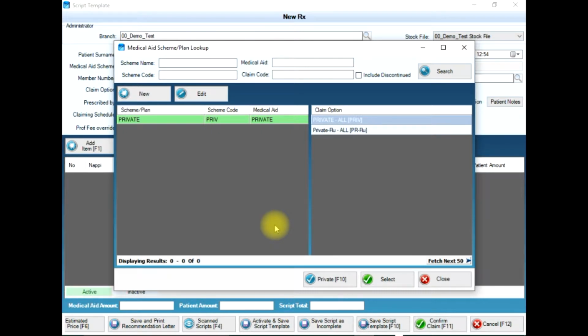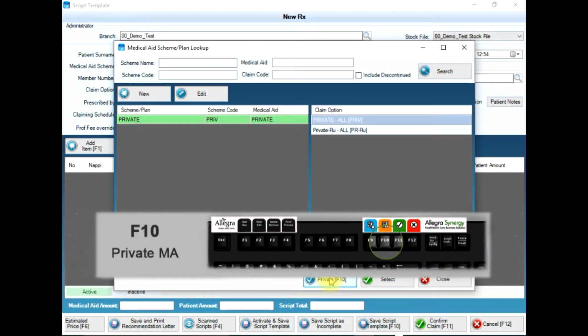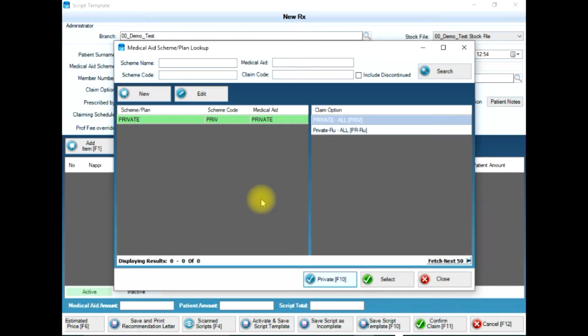The next option is our medical aid, and this patient is a private patient, so the private option is highlighted, and remember we select from the option, or we can click on the private button down here with our F10 key, and that will load our private option for us.